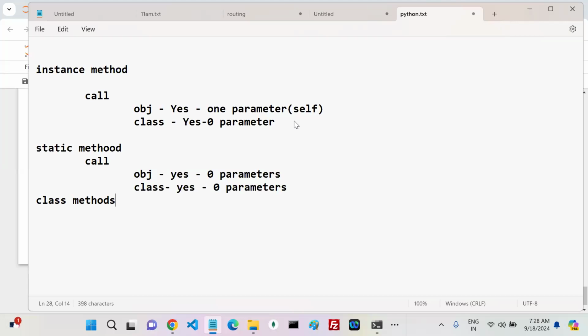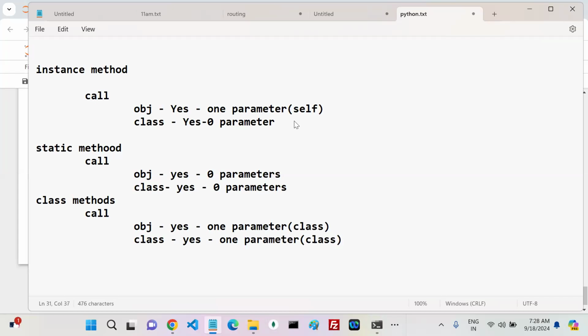Class methods, how can we call them? Using an object, can I call it? Yes, you can call it. How many parameters are passed? One. What is that parameter? The class. Using the class name, can I call it? Yes. How many parameters are passed? One parameter, and that parameter is the class. Understood?